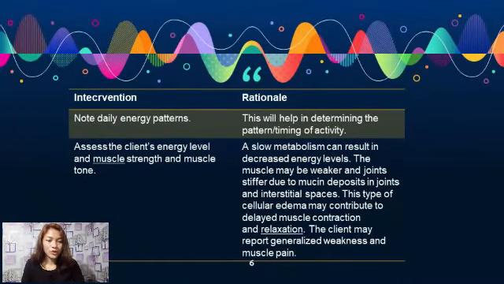Another one, note daily energy patterns, because this will help in determining the pattern or timing of activity. Then, we assess the client's energy level, muscle strength, and muscle tone. Slow metabolism can result in decreased energy levels, the muscle may be weaker and joints stiffer due to mucin deposits in joints and interstitial spaces. This type of cellular edema may contribute to delayed muscle contraction and relaxation. The client may report generalized weakness and muscle pain.